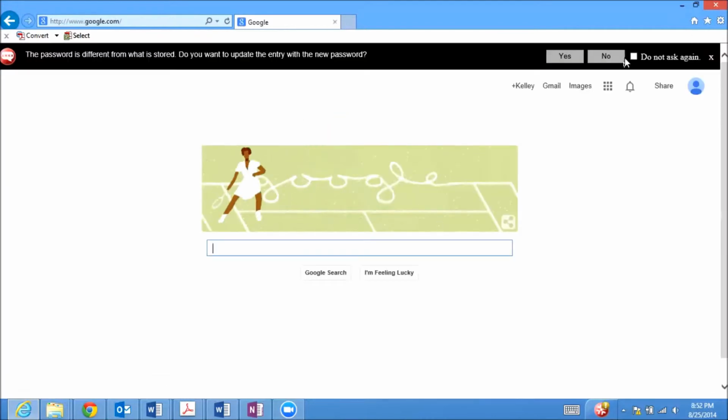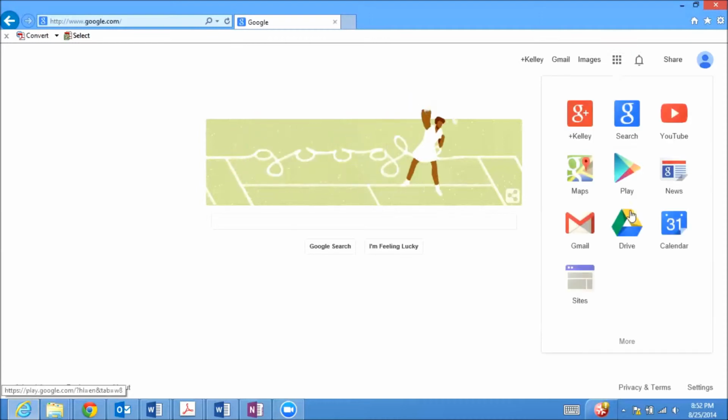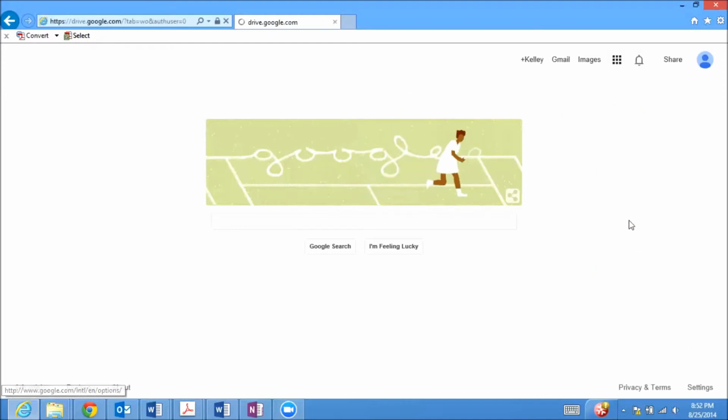And once you're logged in, you are going to notice that you have this thing right over here on the right that looks like a Rubik's Cube. It is a 3x3 cube. You're going to click on this. This is your apps button. And the one that you're looking for is your Drive. This is where all the documents that you are going to submit and that are being shared with you will be stored. So you're going to click on Drive.